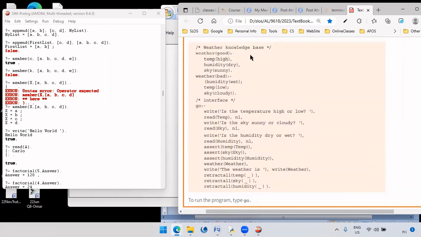Weather with the knowledge base, right? Let's read this again correctly. Weather is good if temperature is high, humidity is dry, and sky is sunny. Weather is bad if humidity is wet, temperature is low, sky is cloudy. That's the interpretation.